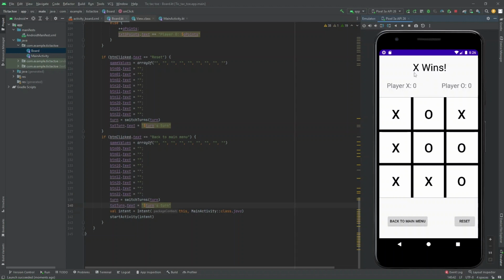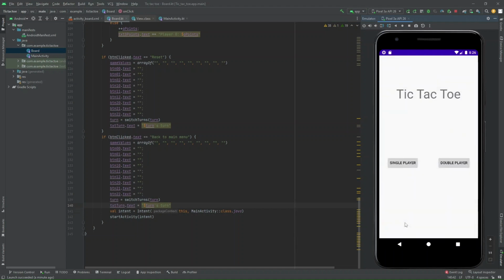wins, and it will tell you who wins, and you're able to reset the board, and it switches to the next player's turn, so that now O starts because X won last. And if we just let O win, we can reset and let X win. Going back to the main menu, we'll reset it.